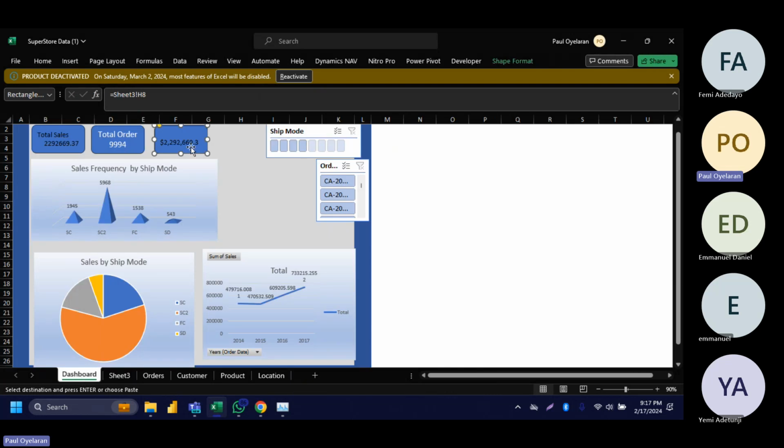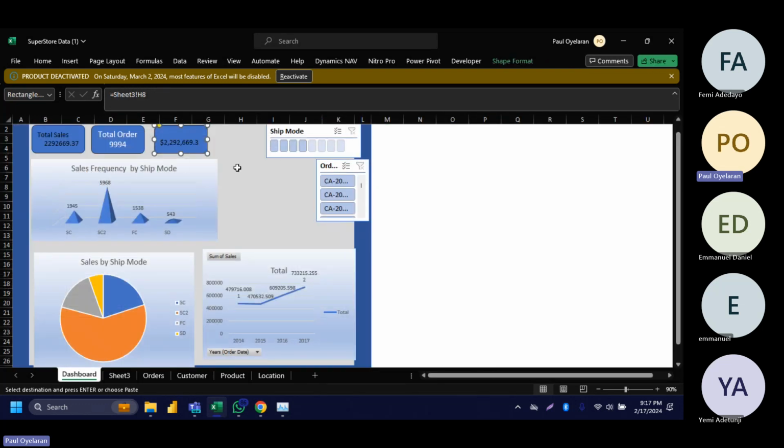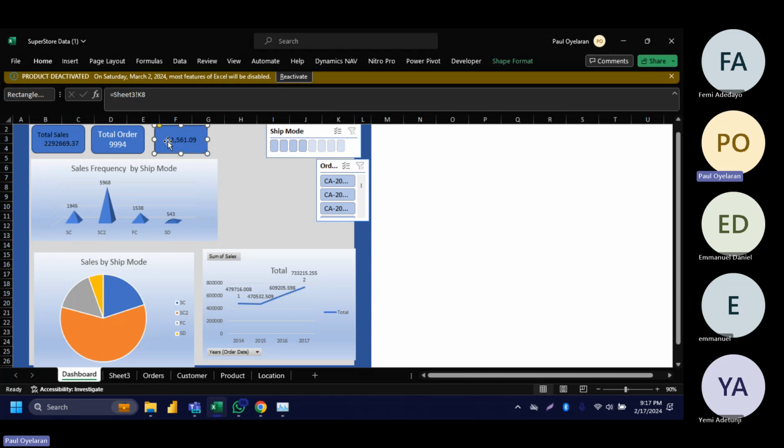So I want to bring in total discount too now. I'm coming here to find which cell this one is: K8. So put the K8, and we have total discount too now. I use this, perfect, and put it at the center. So I can say total discount.